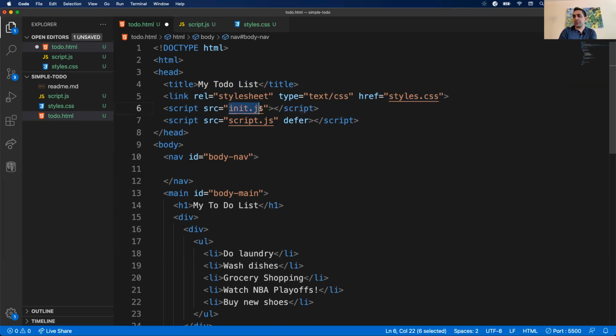I could have an init script that automatically is going to run when it gets to this line, as in when the browser parses line 6, it's going to load this initially. So let's say I want to do something right off the bat. I can do that with this script, and then I could defer a separate script. So there's nothing limiting your HTML document to using only one JavaScript file.